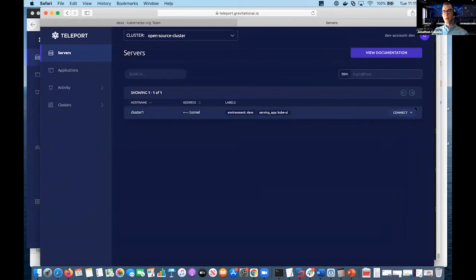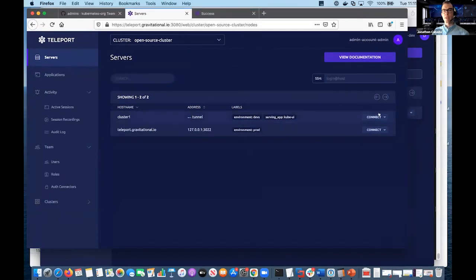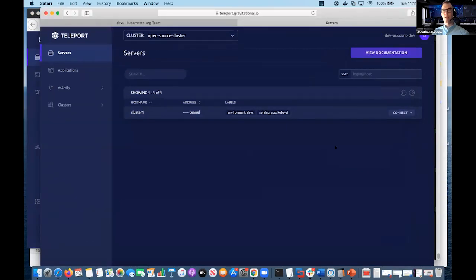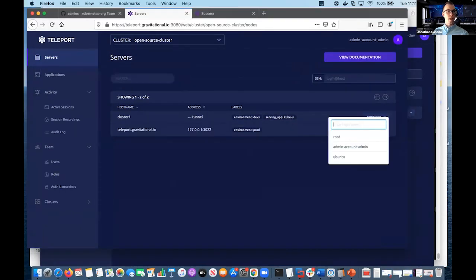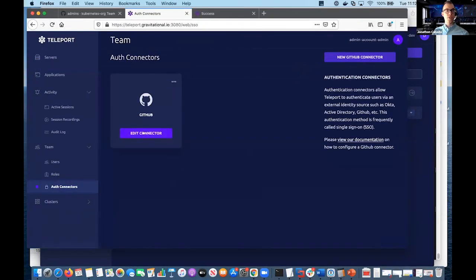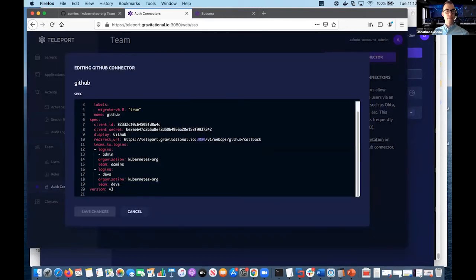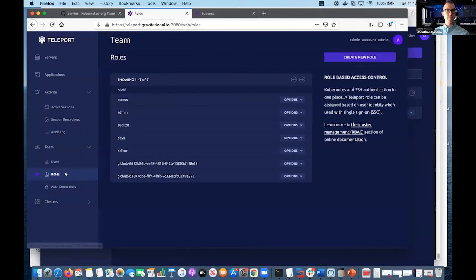In addition, if I were to click this connect button, I can only SSH as this one user, whereas my admin user, they have all three of these logins. And where that's coming from is from the role that I received when I logged in as this dev user. So again, very quickly, if I show you this auth connector, the dev user, they're in this dev team, they get a role called devs. So let's look at that role called devs.